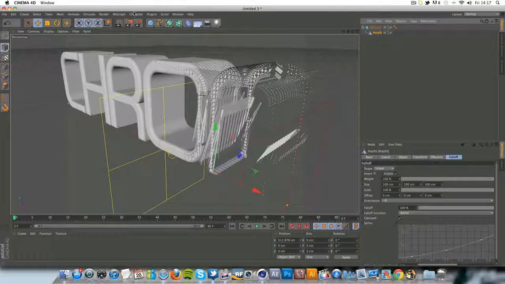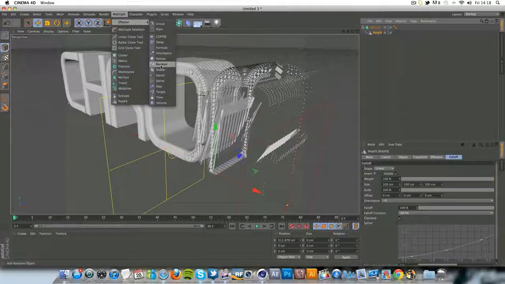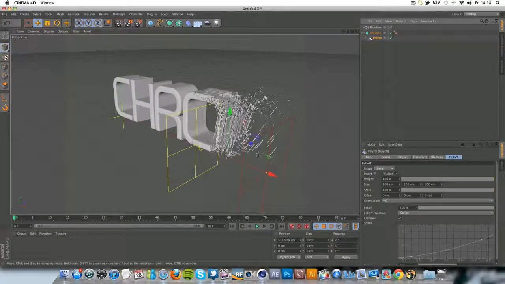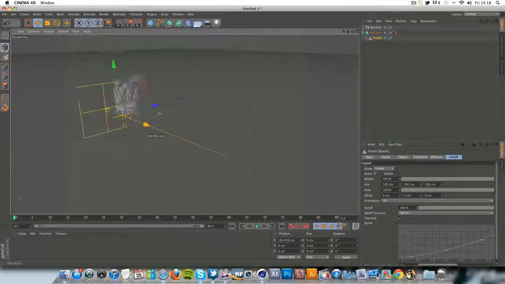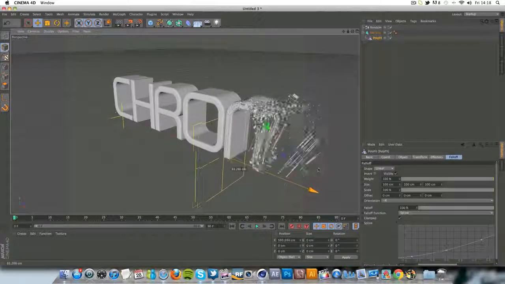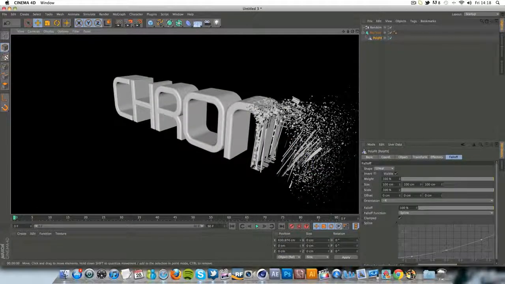So with PolyFX selected, we'll just go to MoGraph, Effector, and Random, like so. And you see that, hold on, PolyFX, we'll move this. You see that the text starts to come in like so. And that's looking quite good. Now for starters, wrong button. There we go, that's kind of what it looks like.